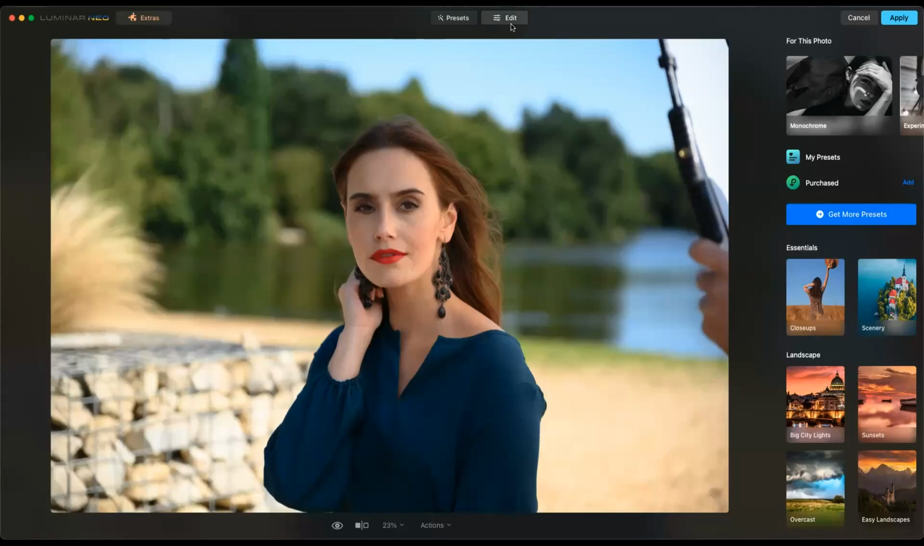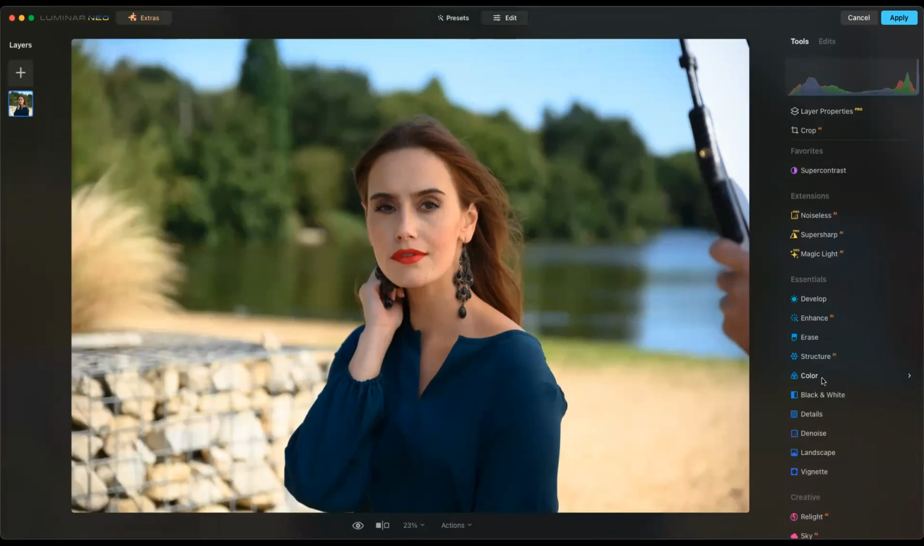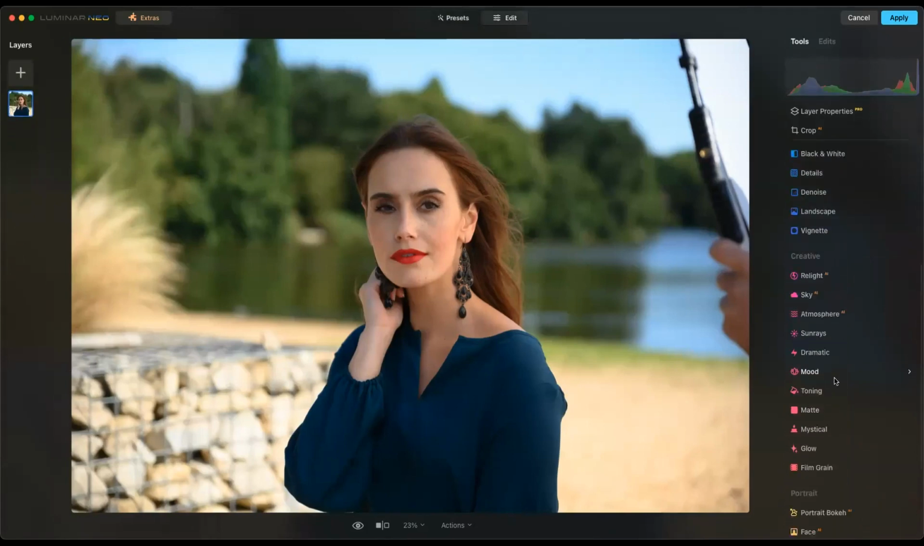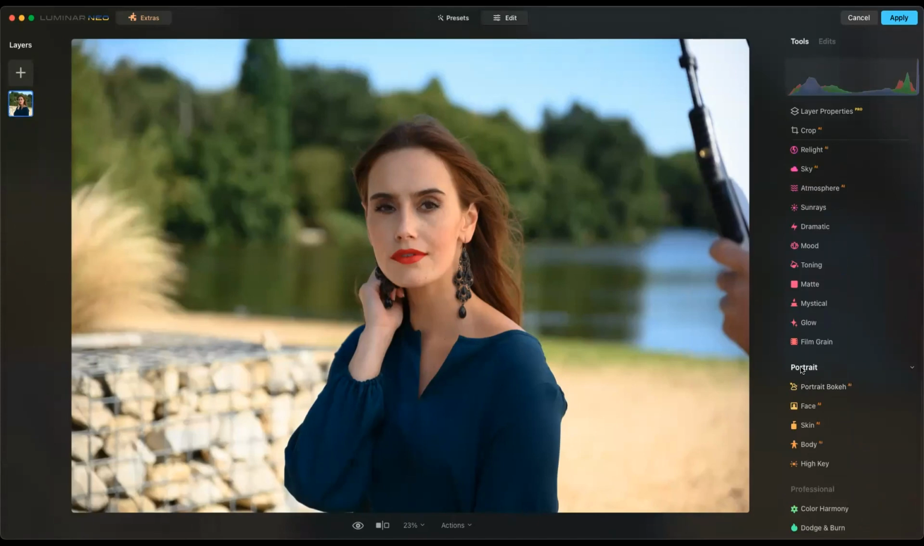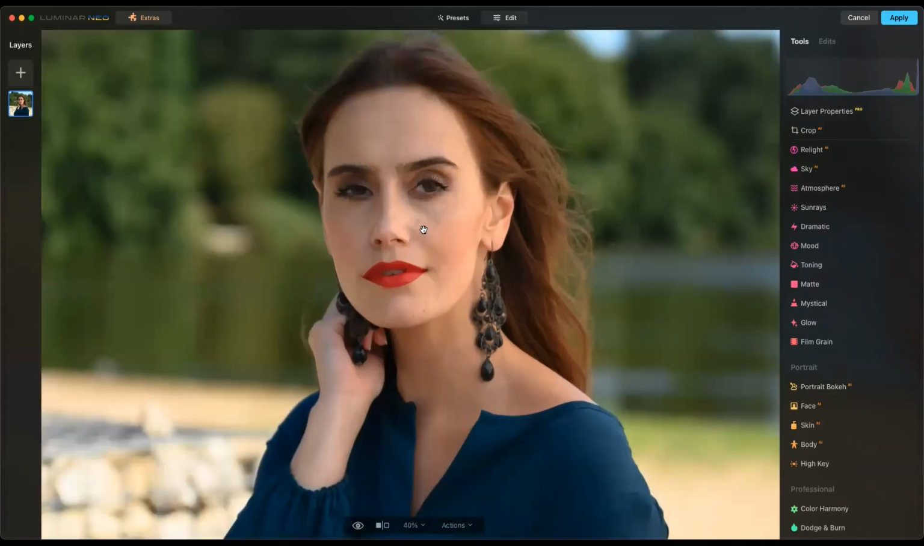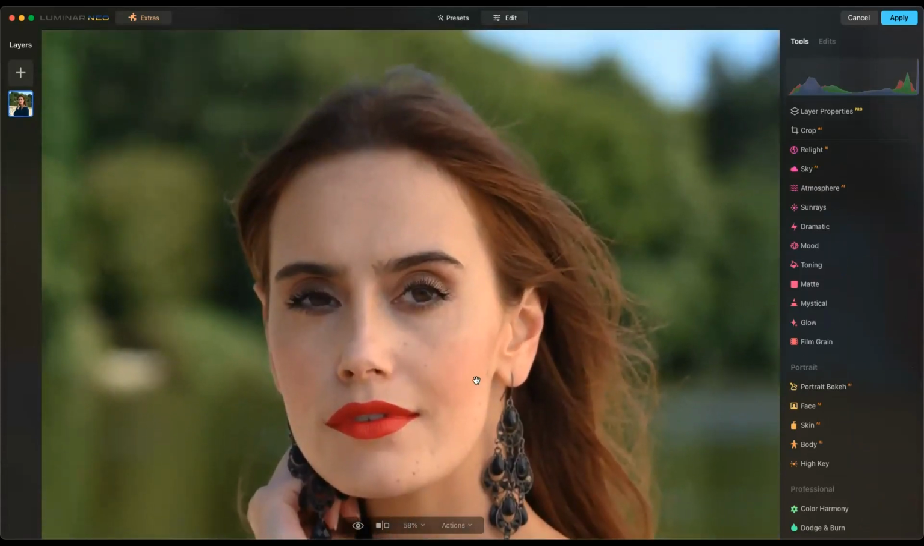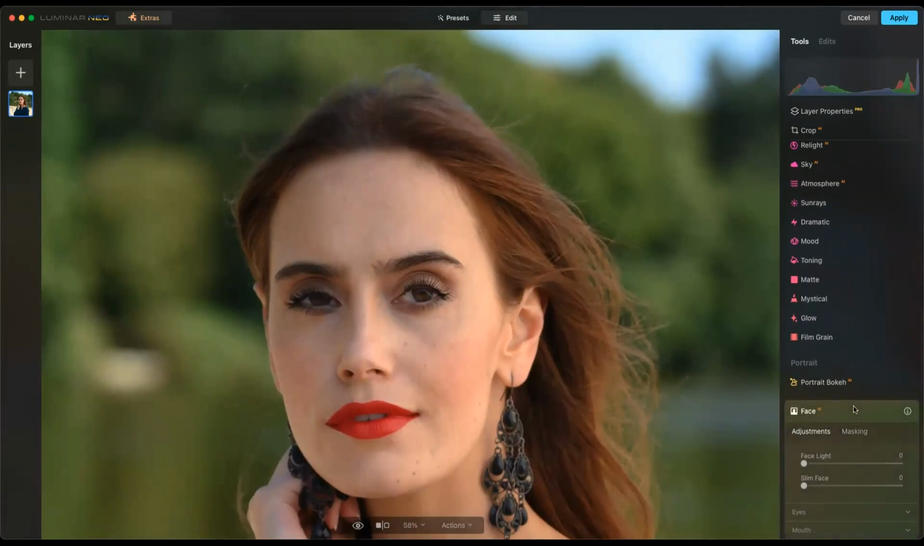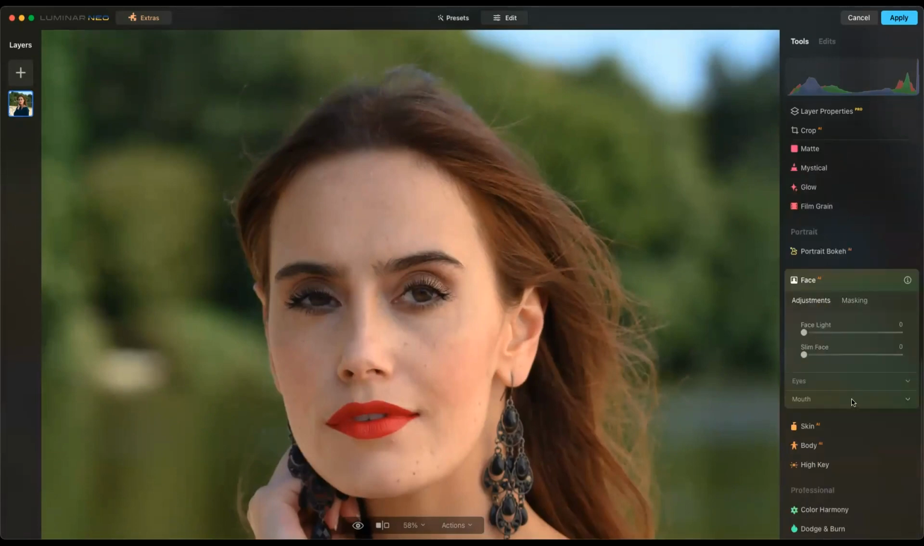But the great thing about it is if I go into the edit module, what I really love about Luminar Neo is the way it handles the portrait side. So let's just blow this picture up a bit. Okay, and let's look at the face. I love adding a tiny bit of face light in just to make it stand out, right? Before and after. I'm going to overdo this so it shows up more on Zoom. Okay, a bit of face light.